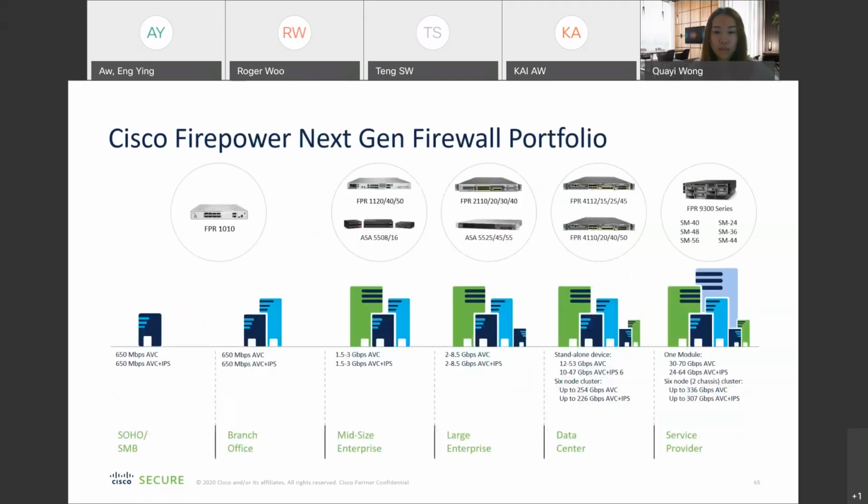So next I will go through the Cisco Firepower. These are the models on our enterprise SDN firewall. Of course, we have our new Firepower 1010 up to our data center chassis, the 9300 series. These are all the models that we have. Again, we have two: one is our Firepower model, and one is our ASA.